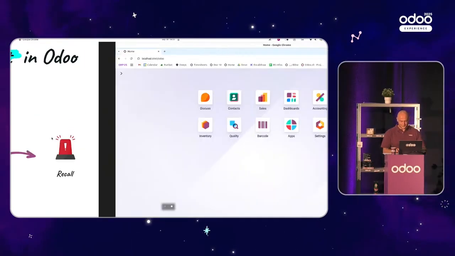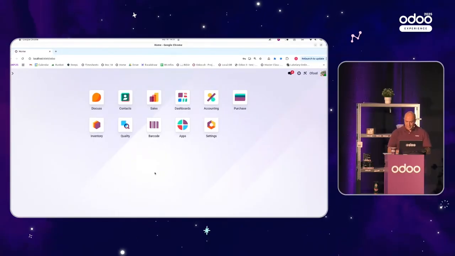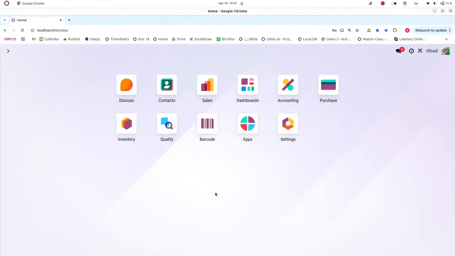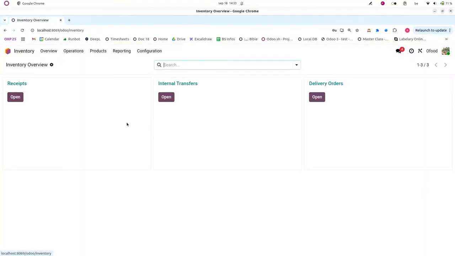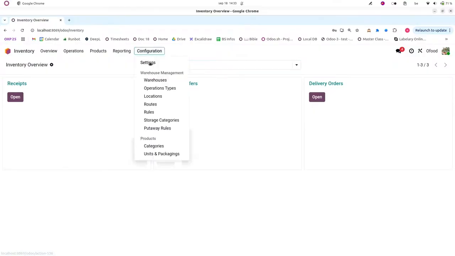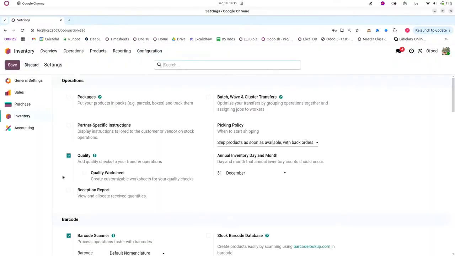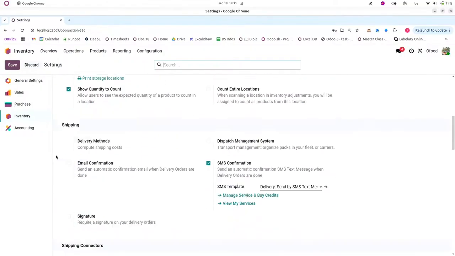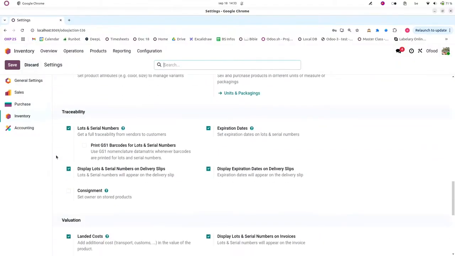So let's dive into Odoo. Here I have the Steve database. So let's go into our inventory application and in the settings. First of all, we can activate the quality because we will perform a quick quality check on the reception. Then we can scroll down directly to the traceability menu. And here we can activate the lots number.